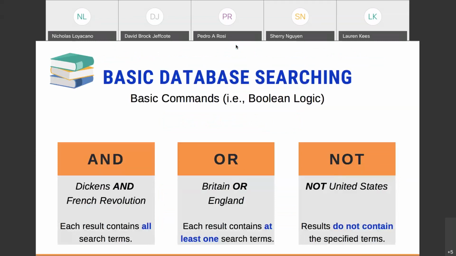Databases use Boolean operators. These are words that tell the database what to do. The Boolean operators that we use are the words and, or, and not. Each of these tells the database to do something different. They will help to expand or narrow your search results.